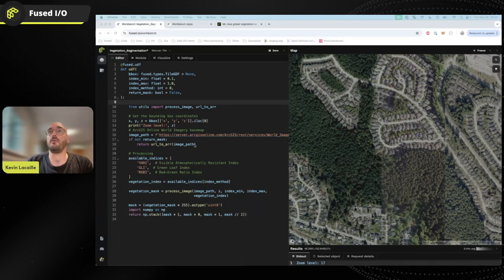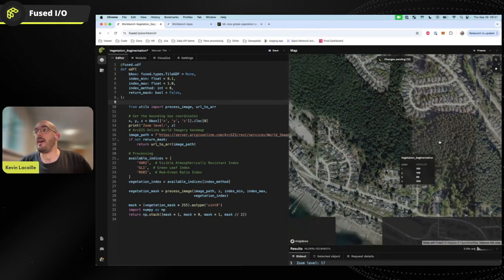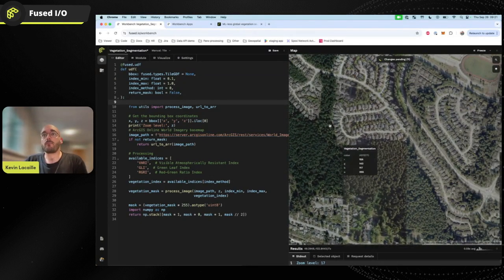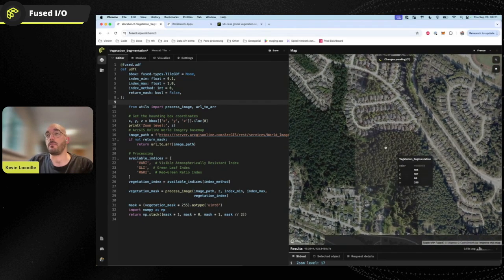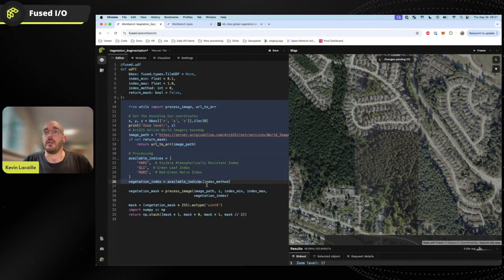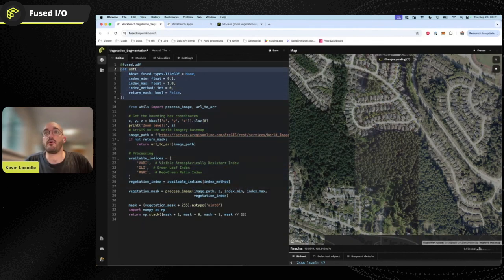So here you can see a UDF I built, nothing special, you just have a bunch of imagery in my backyard near Vancouver. I'm actually not using the base map that Fused provides. I'm using another one, the ArcGIS World Imagery base map. And so nothing really special is happening here. I'm just pulling it in and skipping processing and just presenting it right away.